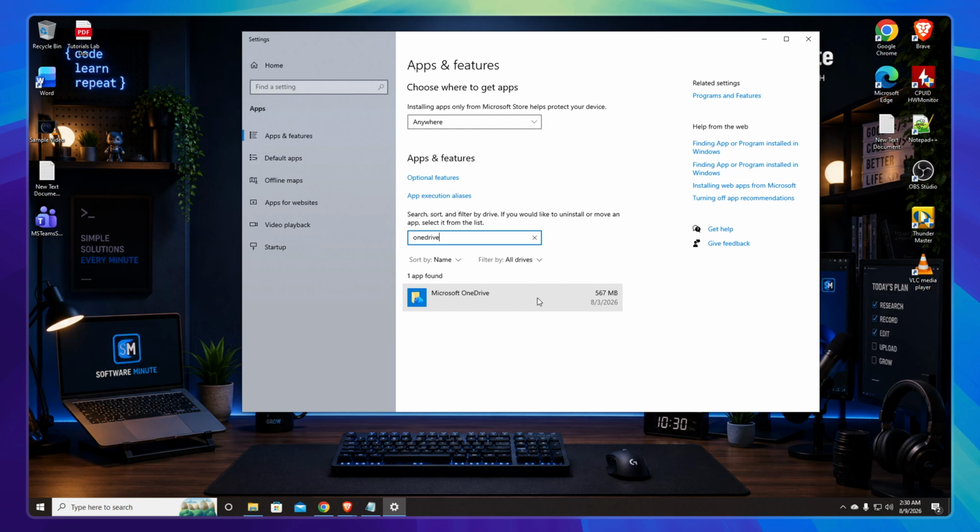From the search results that appear, click on Microsoft OneDrive. When you select it, you'll notice that additional options appear directly below the app name. The most important option you'll see here is the uninstall button. This is actually the fastest and most effective method to completely disable OneDrive on your Windows 11 PC, as uninstalling it removes the application entirely from your system.